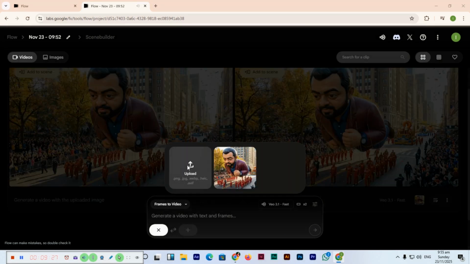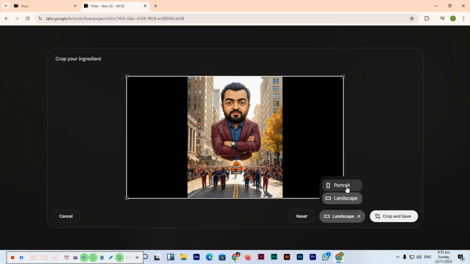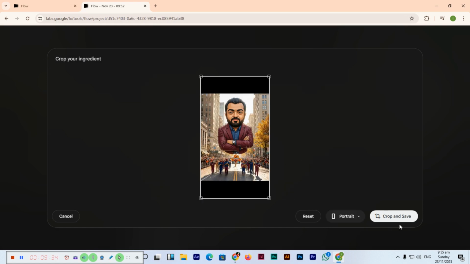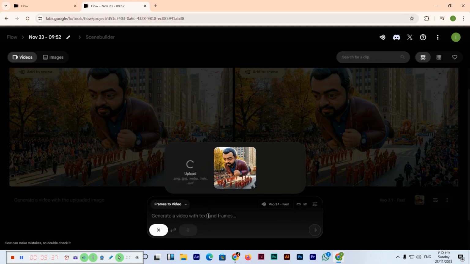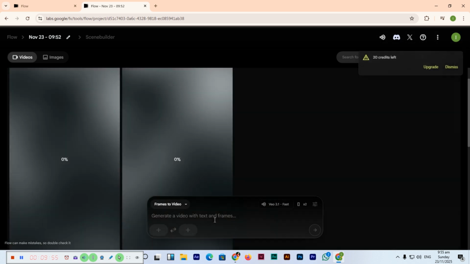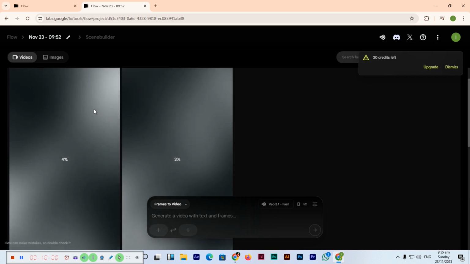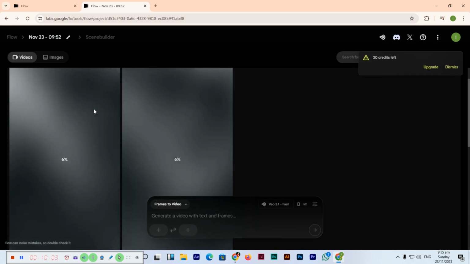We can also try with this one, and this time we can select portrait if we want, crop and save. You can type the same thing, generate a video with the uploaded image. Press enter, and this time it will create a portrait video. And this is amazing.